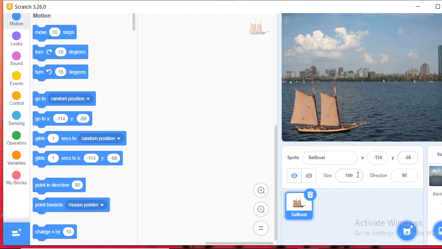Now I am going to reduce the size. We can make it 70. Now I reduced the size. We can drag the position also. Okay, now the background is set and the sprite also. Now I have set that. Now how can we move this one?